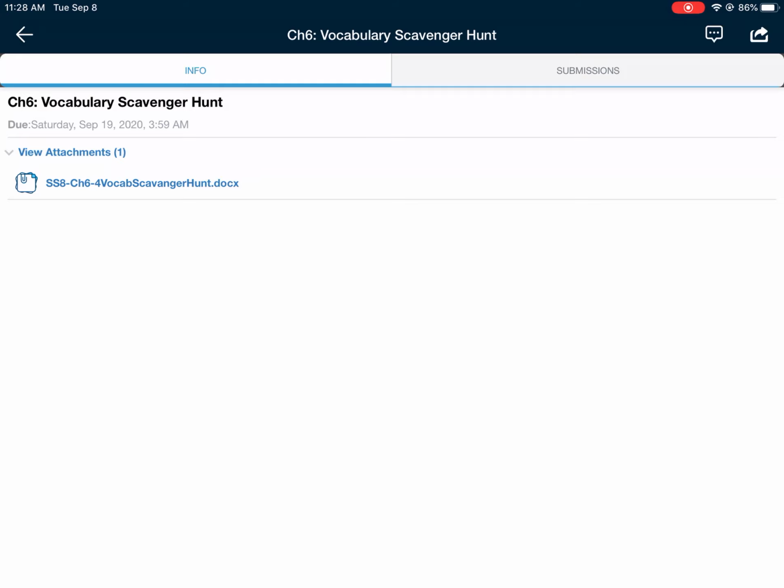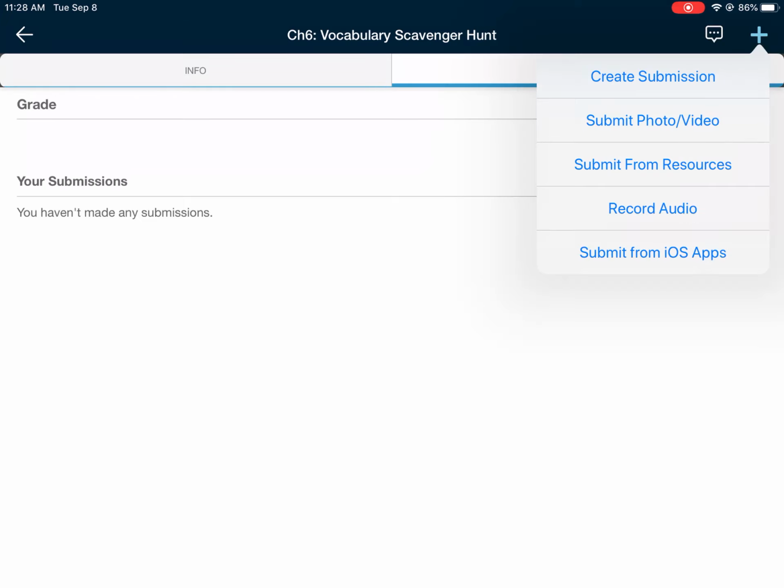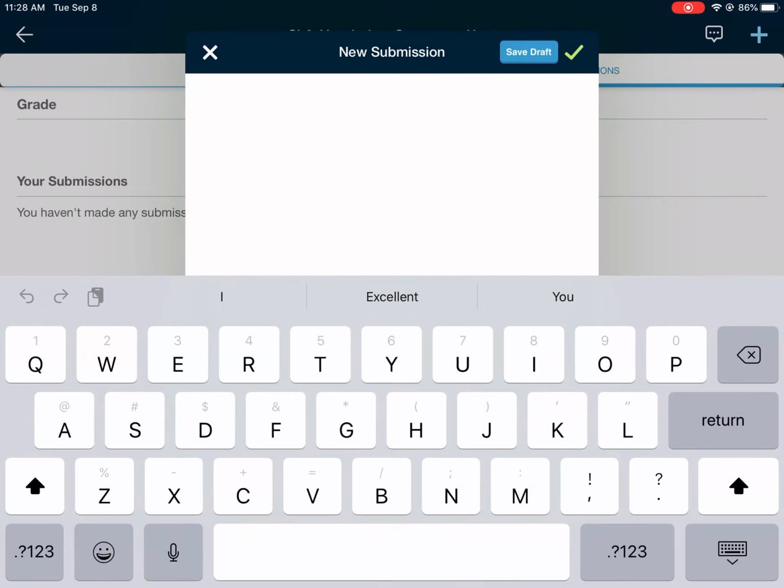But let's say you're ready to submit an assignment, a completed worksheet. So you would click on top, you see info and submissions, you would click on the submissions, and then on the top right corner there's a plus sign. When you click on the plus sign, there are several options. Create a submission would allow you to just type in your response. So all you're doing is typing directly in here.